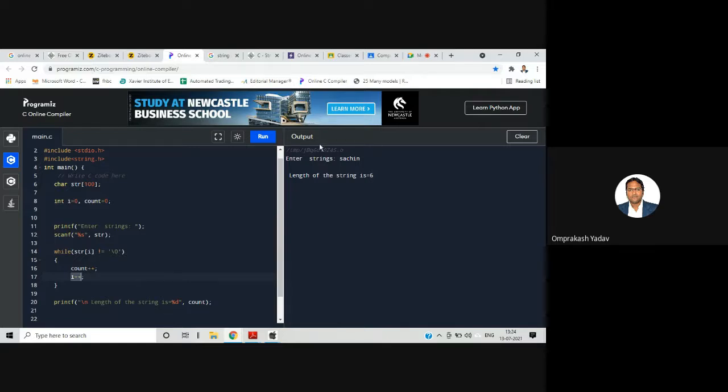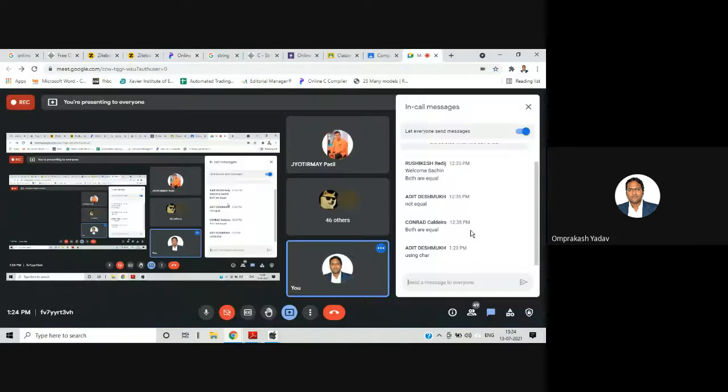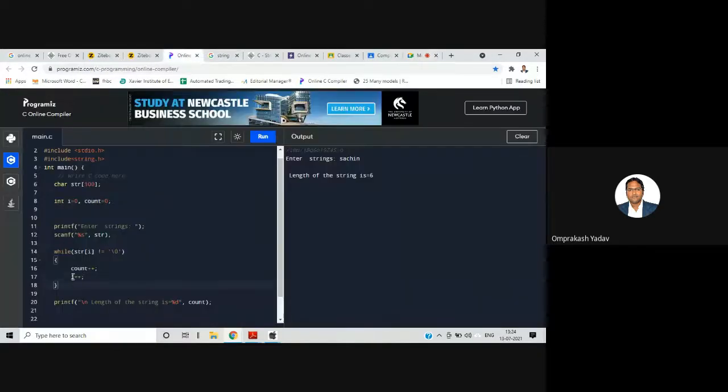I hope all of you must have understood this. Using char is okay, the problem was with the loop, because I was not incrementing i plus plus, so it was not moving to the next character. It stayed on the first character, i of 0, and went into the infinite loop. So it's very important in a while loop: you must do the updating statement in the body, and the initialization before the while.